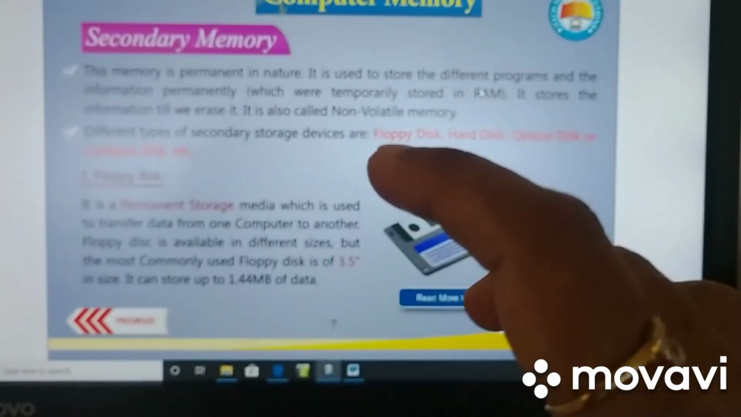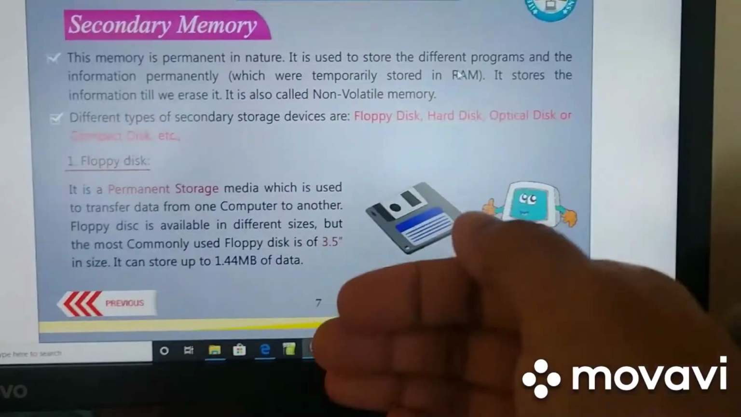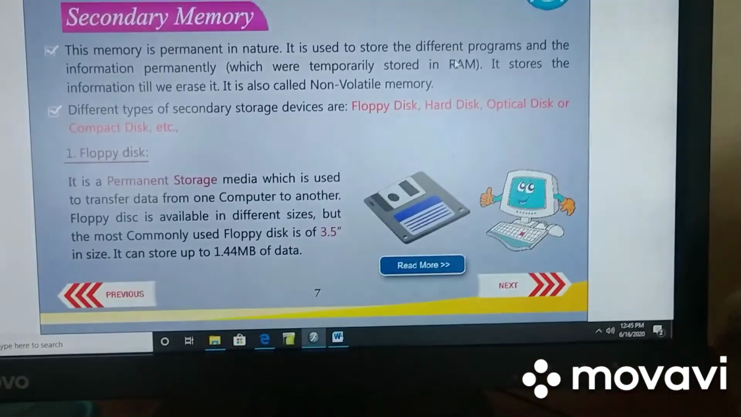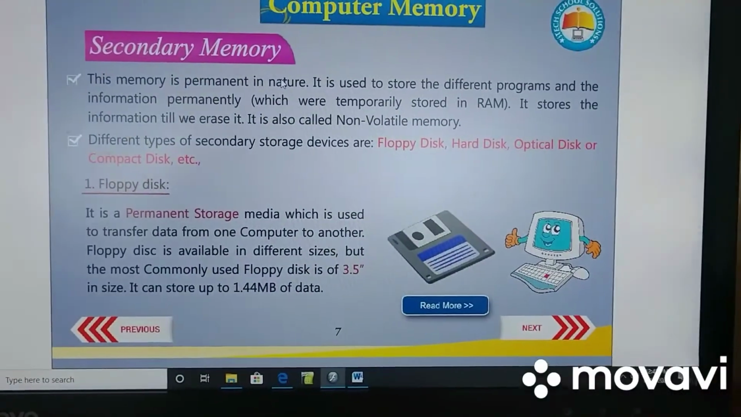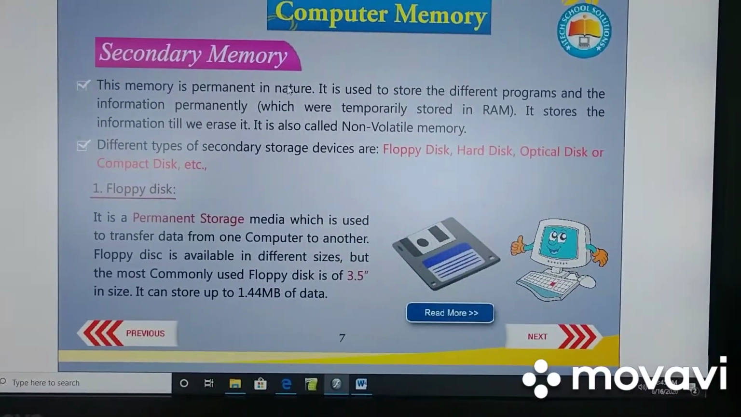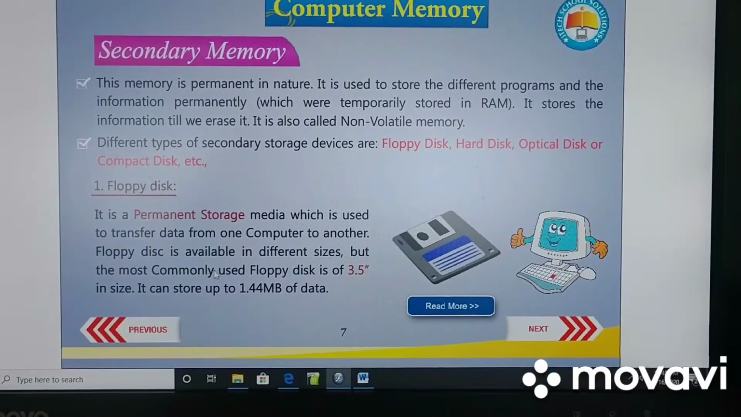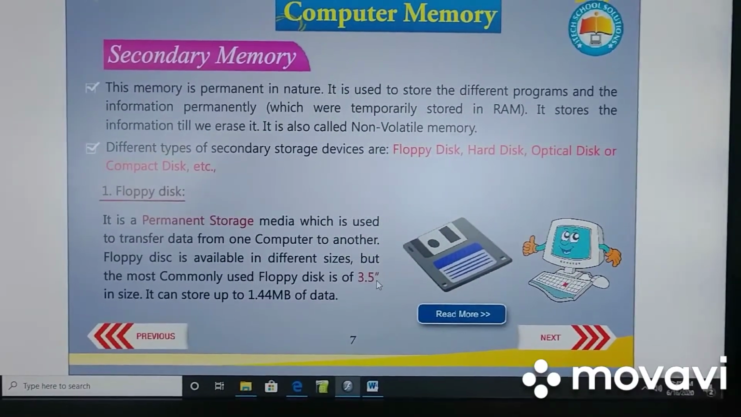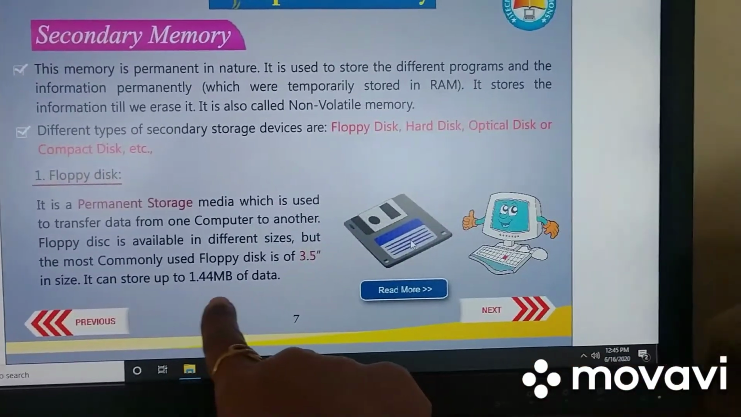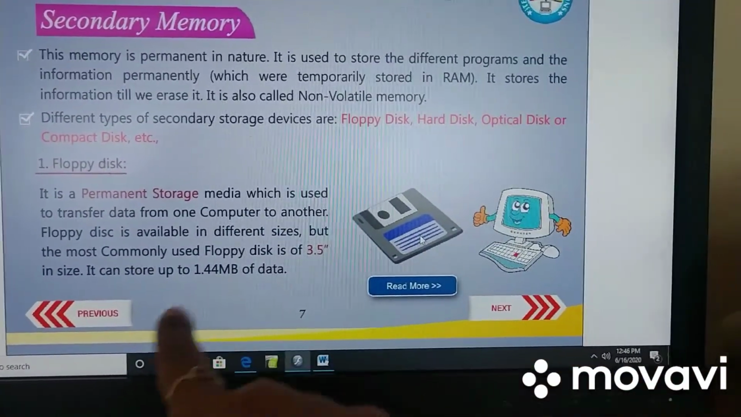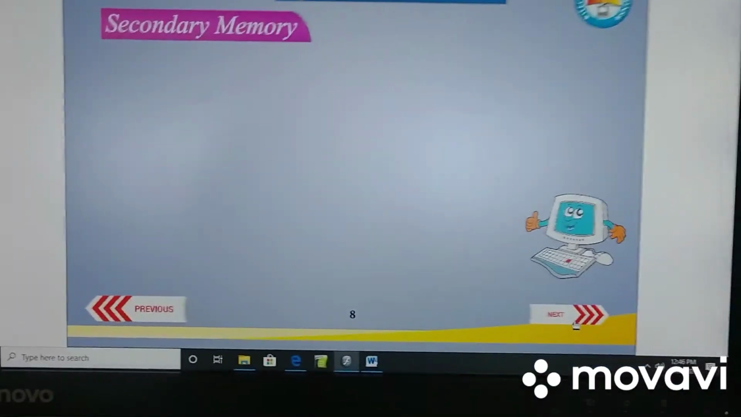It is actually a disk which we can take out of the system and use as a portable one, or it is built inside the computer for extra storage. The floppy disk is a medium used to transfer data from one computer to another. Floppy disk is available in different sizes, but the most commonly used is 3.5 inches. The 3.5 inch floppy disk can only store 1.44 MB of data. Very minimal.